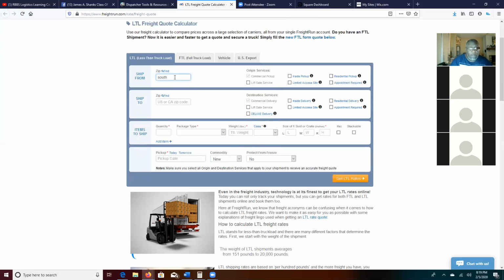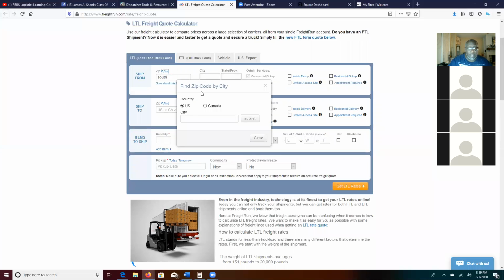Anybody know what the zip code is for South Dakota? It's probably just gonna tell us. Hold on here. Let me click find. Here we go. I have 57001. But I'm gonna show y'all how to do it here. You just click find, and then you should be able to do South Dakota.